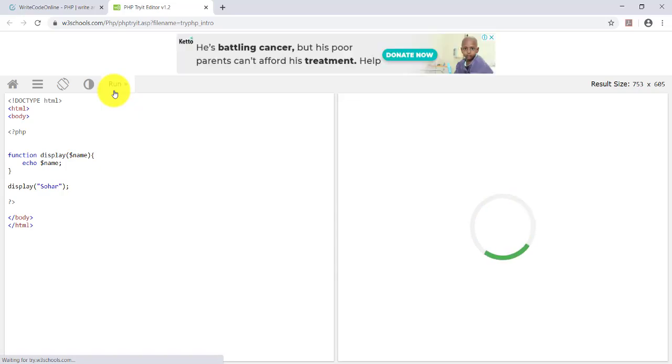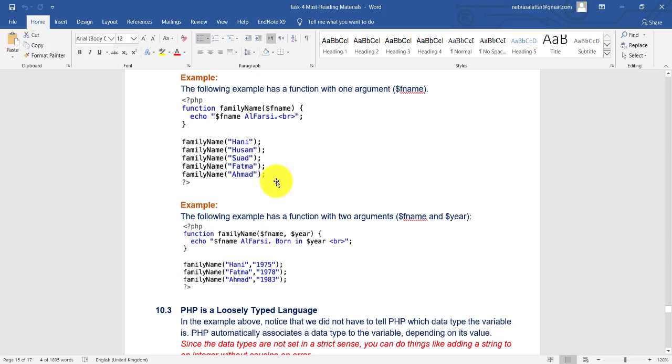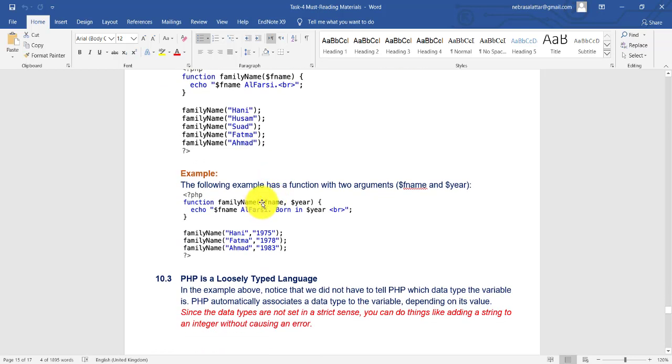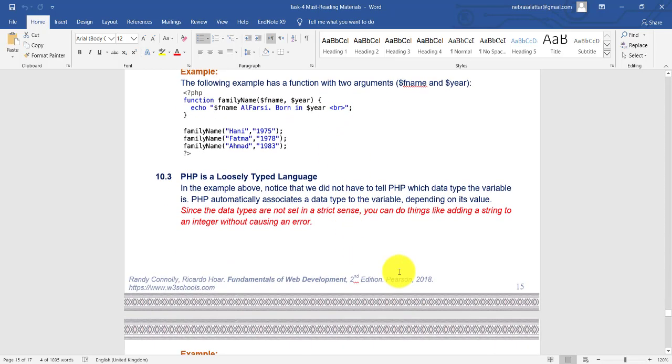So I can write a function with no argument or with arguments, as we did just now, one argument or two arguments. It depends on the function that you are going to create. Now we have to consider this: PHP is a loosely typed language. As we have noticed, when we declare a variable or create a function, there is no data type. I didn't mention string or number or boolean or float.